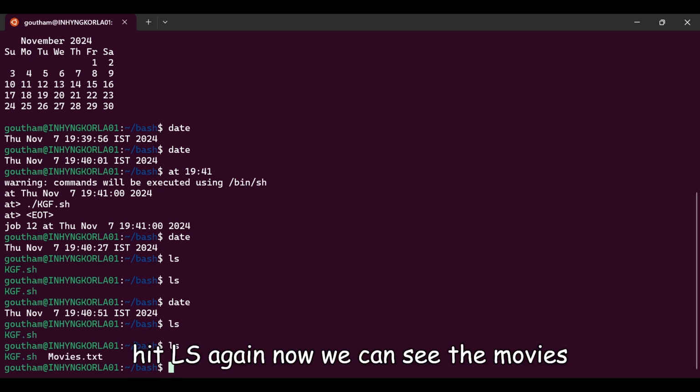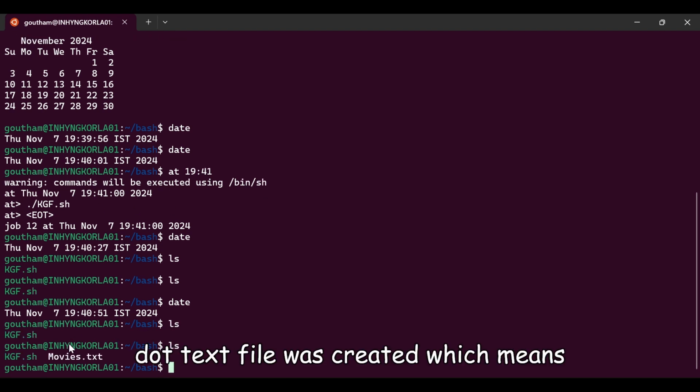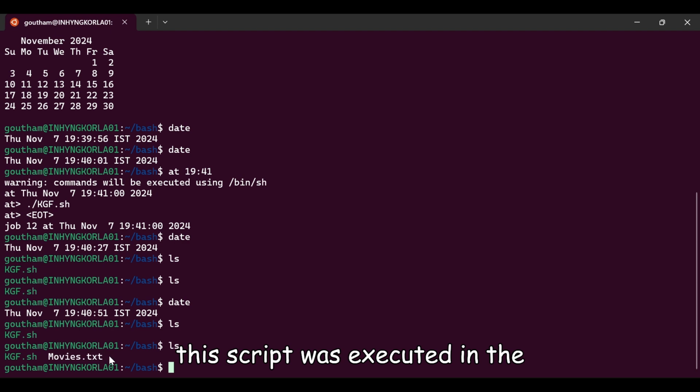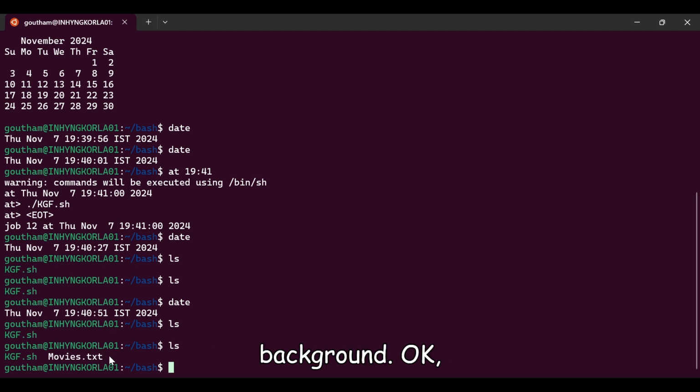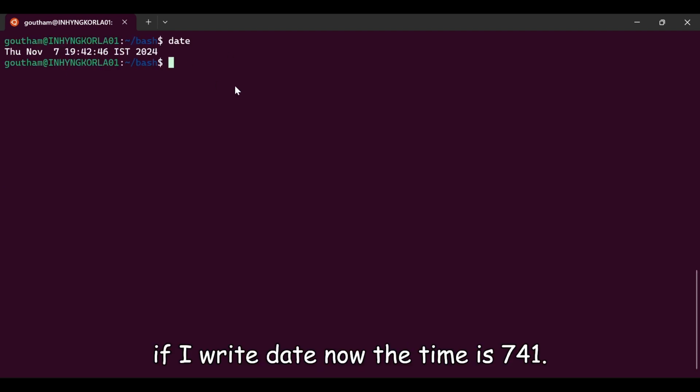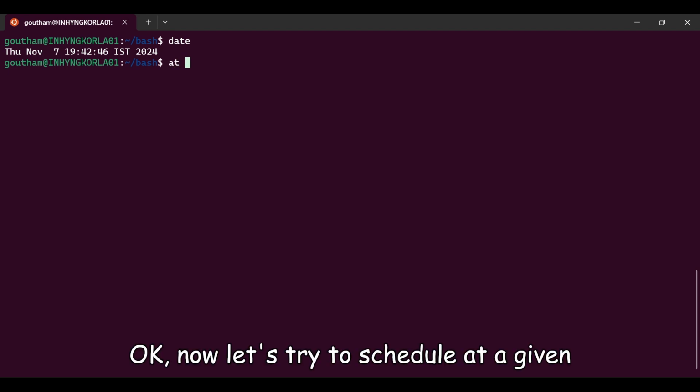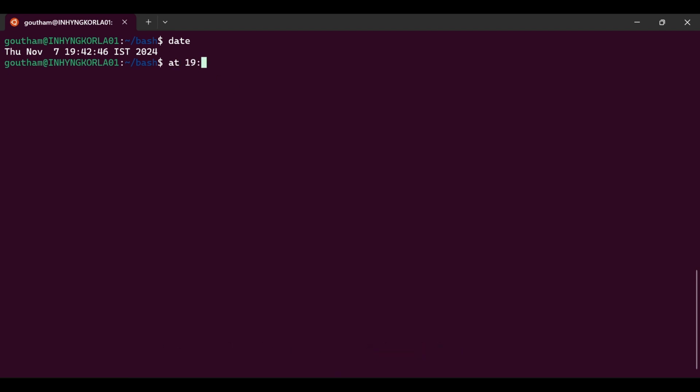When I hit ls again, now we can see the movies.txt file was created, which means this script was executed in the background. Okay, if I write date, now the time is 7:41. Now let's try to schedule at a given time, month and date.